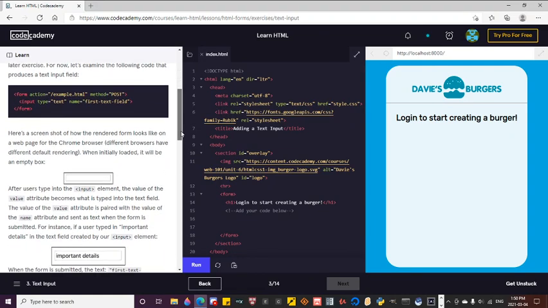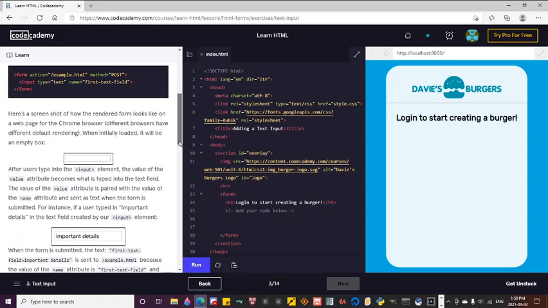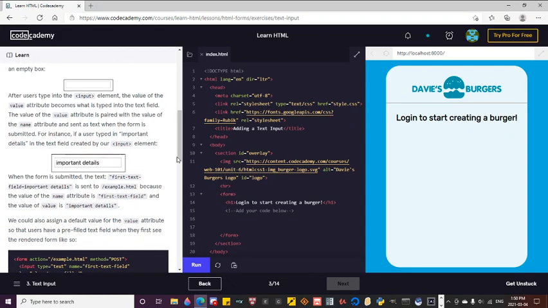So here's a screenshot of how the rendered form looks on a web page in the Chrome browser. Different browsers have different default rendering. When initially loaded, it will be an empty box. So you can add placeholder text if you want.